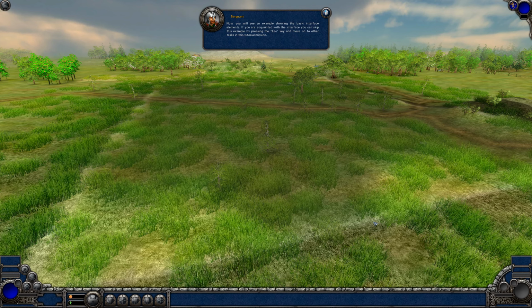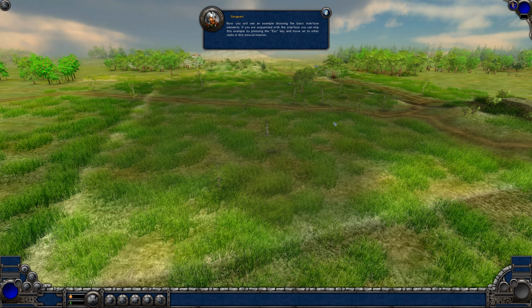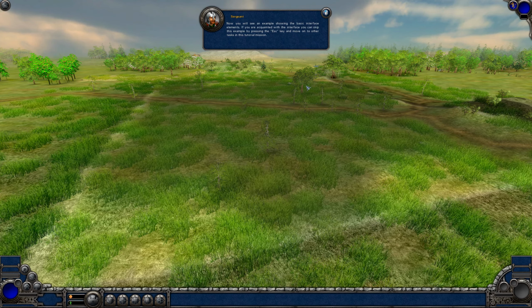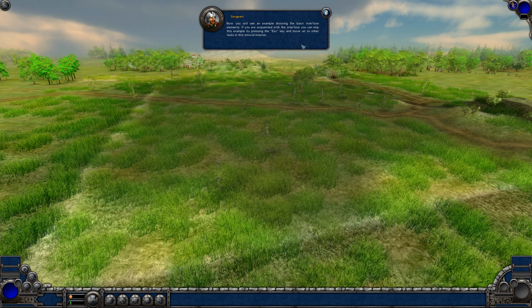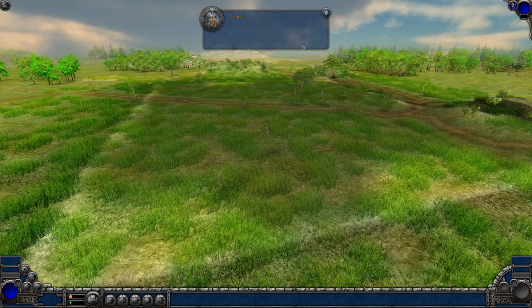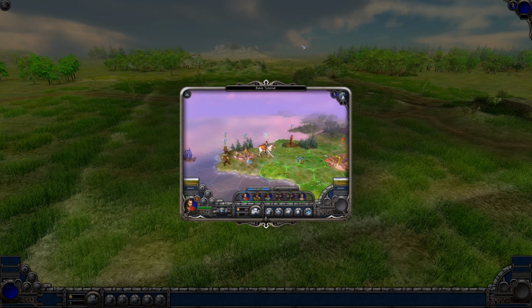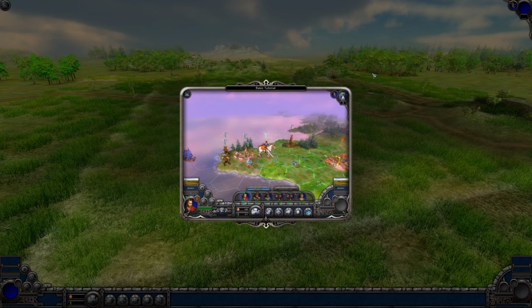Now you will see an example showing the basic interface elements. If you are acquainted with the interface, you can skip this example by pressing the Escape key and move on to other tasks in this tutorial mission. The game field is divided into hexagonal cells.